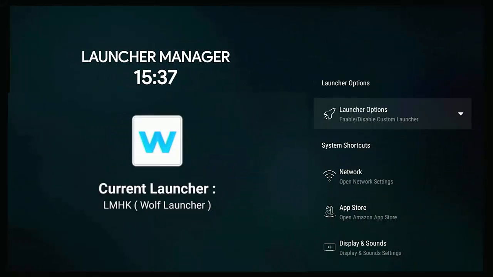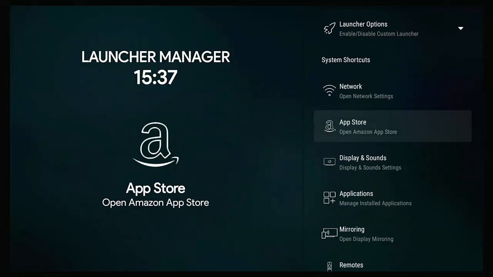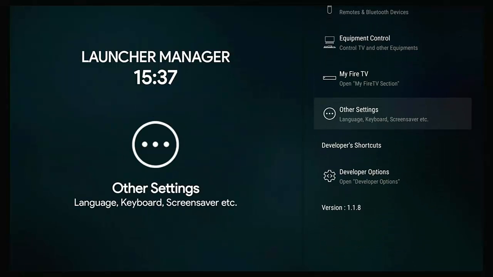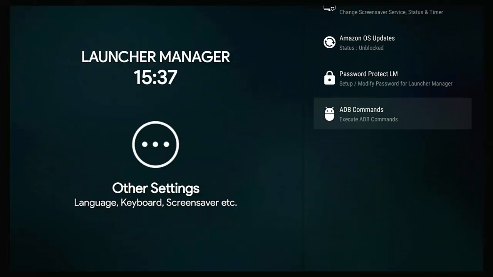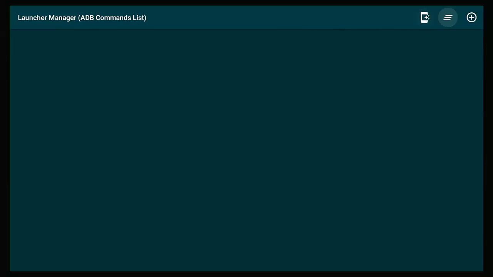And now this is the little extra bit we have to do to stop Launcher Manager from being disabled from time to time. So we need to go down to near the bottom here, and we need to go into other settings. Once that's highlighted, middle button, and then we need to go down to ADB commands, middle button. Now we need to go across to the plus just over there, just on the top right hand corner, middle button.